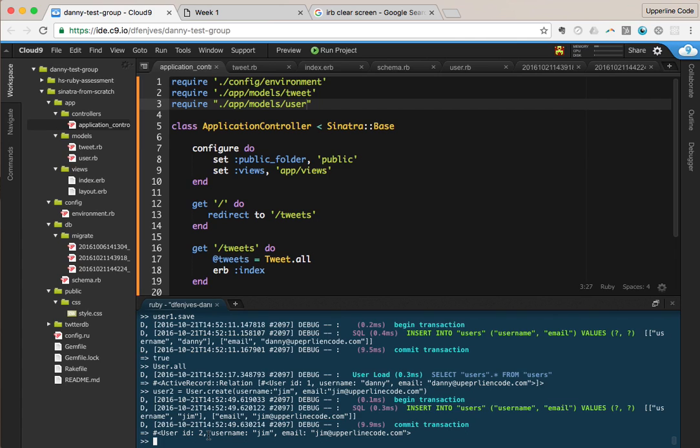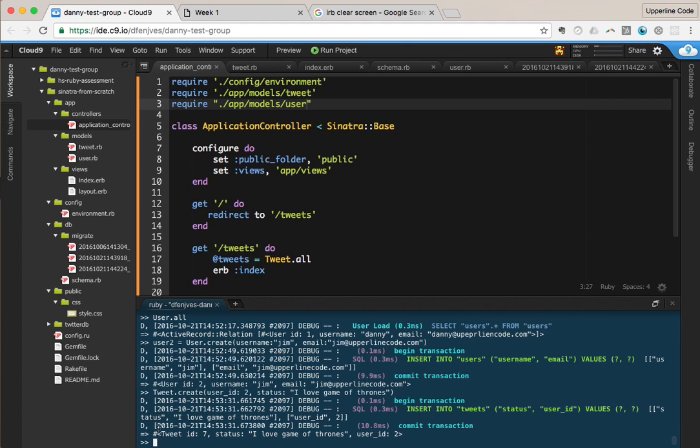So let's create a new tweet now. So I'll type tweet.create, and this is going to be a tweet that Jim is tweeting. So we will type user_id, and we know Jim's user ID is 2, so user_id 2, status, I love Game of Thrones. And the tweet's been created, and it has a user ID of 2.